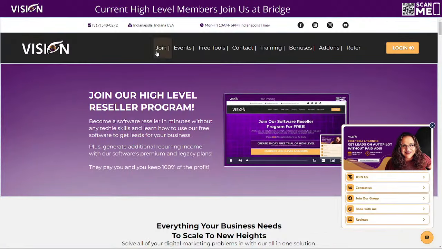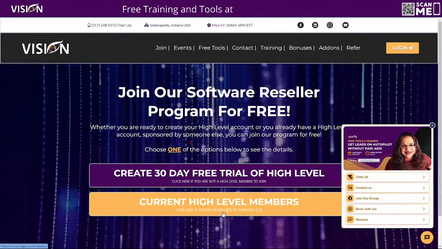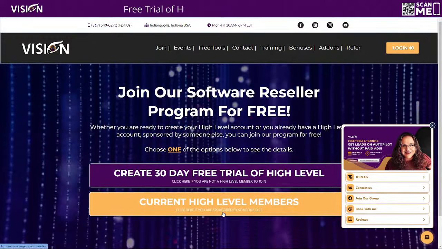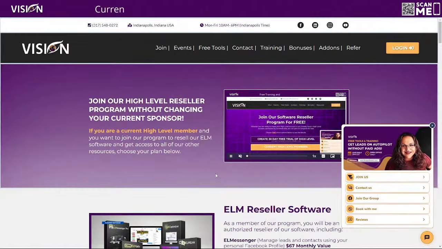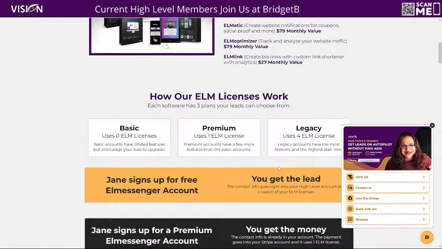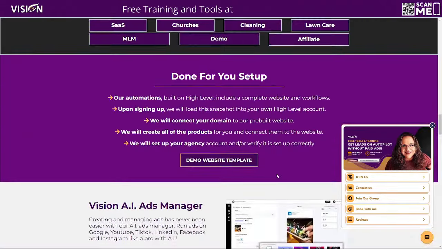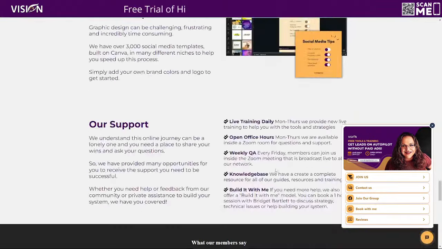Now, let's go back to the join page, because if you are a current HighLevel member, meaning you are already signed up for HighLevel and you are sponsored by someone else, you want to click this button here, okay? Now, this is all of the same information, all right? You're going to get all of the same bonuses, snapshots, everything, same website, all of that. All of this is exactly the same.